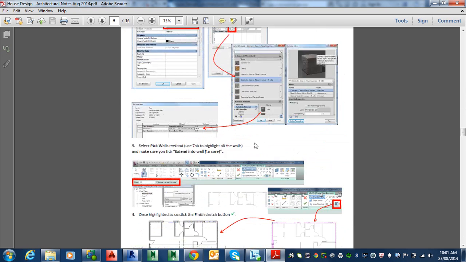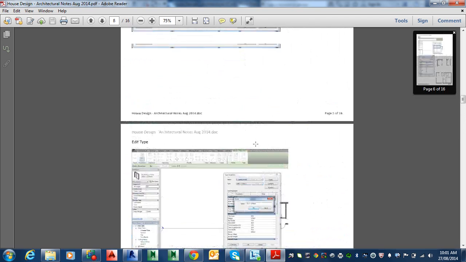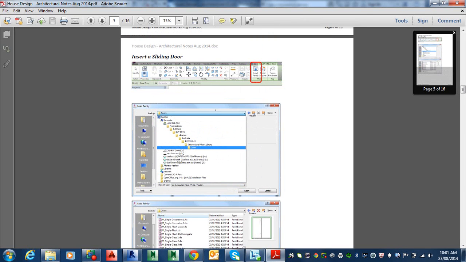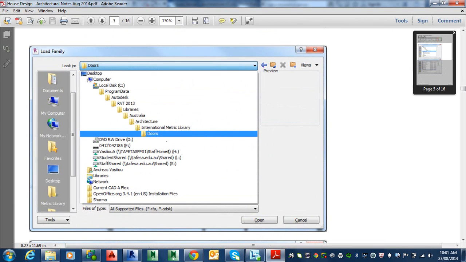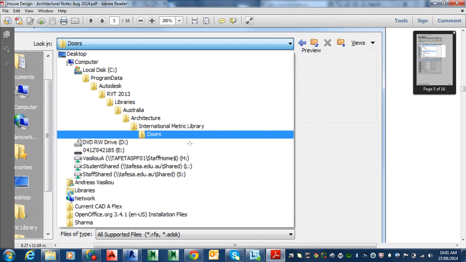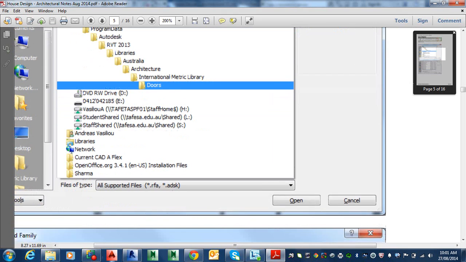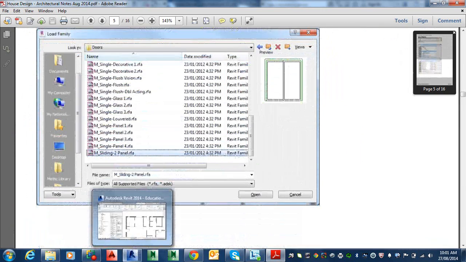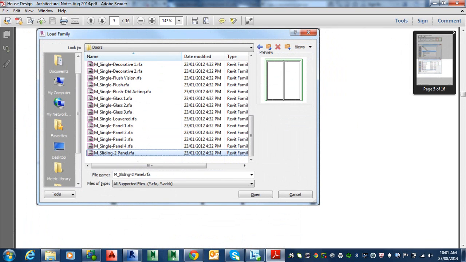You got all this yellow stuff. All right. So, but just head back to page 4. I think it was page 5. Okay, here on page 5. We're saying to go to this folder here, International Metric Library. Unfortunately, this has been changed, and there's no such thing anymore in 14. So we've got to go to the US metric actually to find that particular door, which the door name is, where is it? Door name is that one there, M sliding 2 panel.